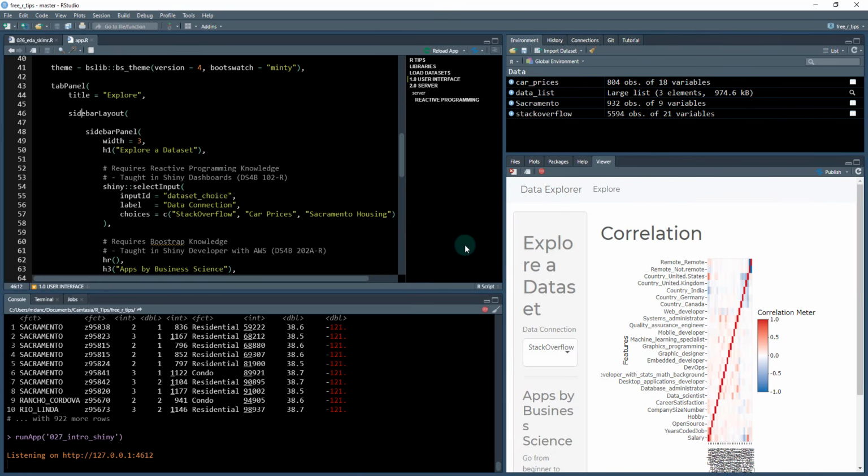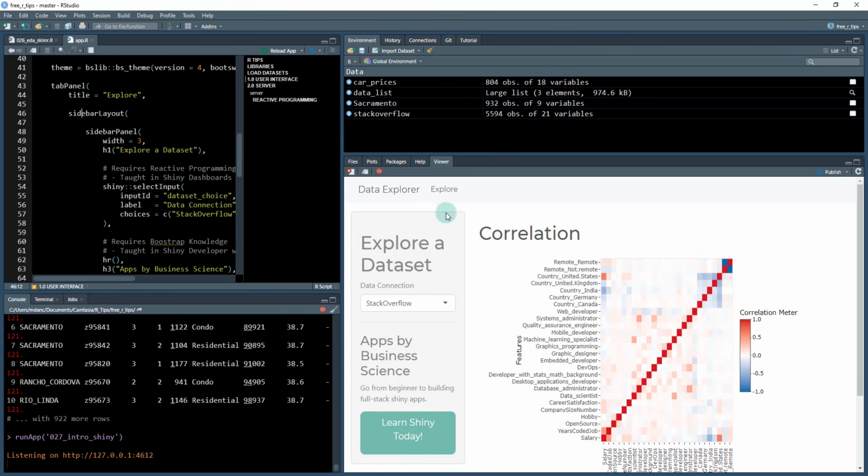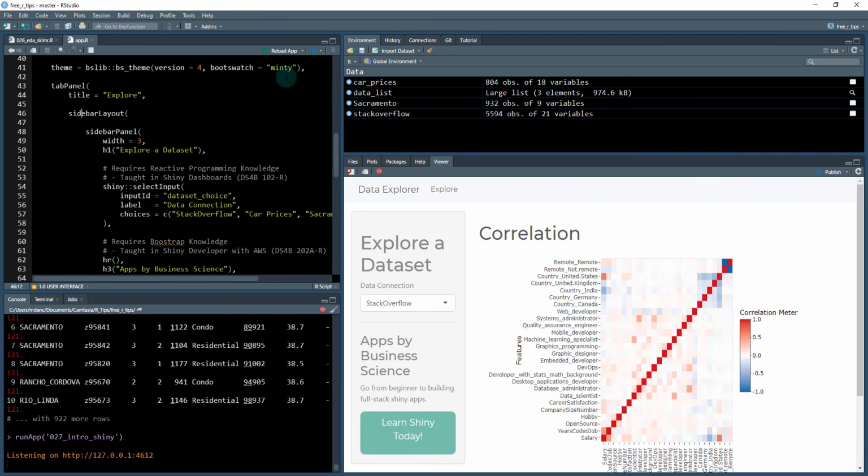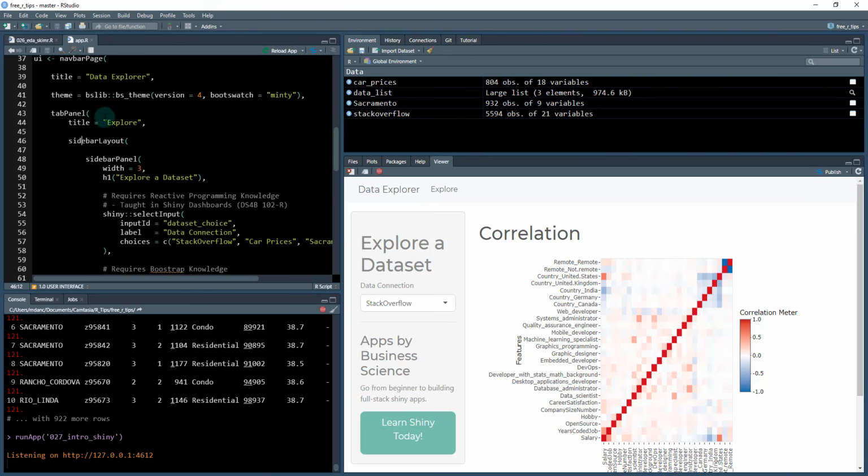If I open it up a little bit, you can kind of see the layout, and it's got what's called a sidebar, and it's got a main panel. So I'm going to close this just so you can see the sidebar layout has the sidebar and panel, and then there's a sidebar panel. So this is the first panel that's in that sidebar layout. So you can see there's H1 Explore a data set. That's what we call a header 1.